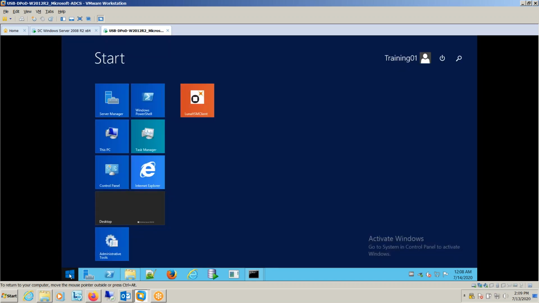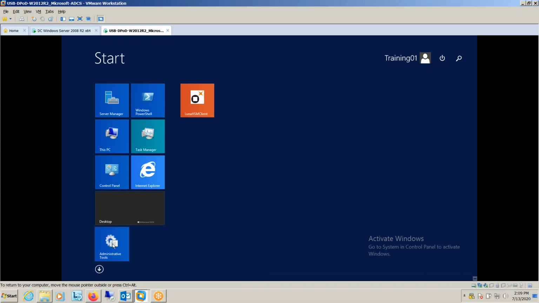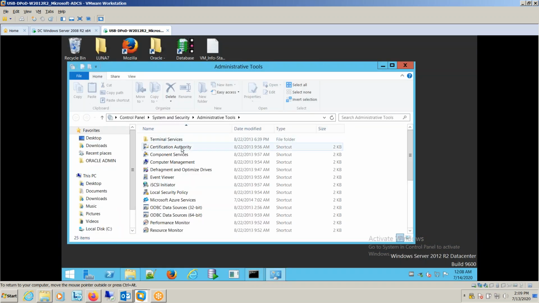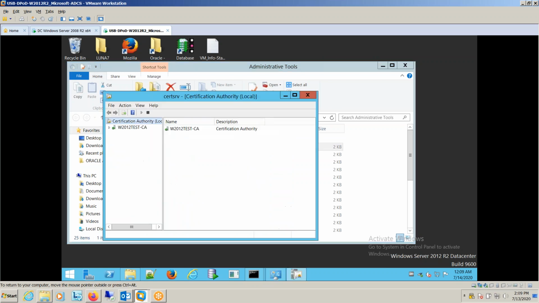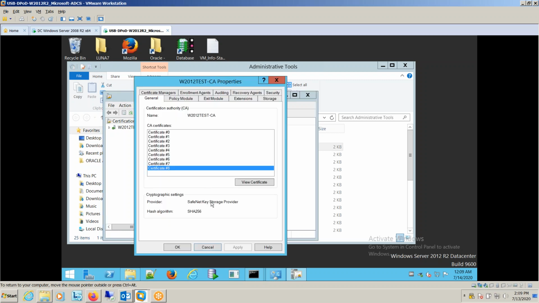Let's go over here. Go to Administrative Tools on your Certificate Authority. Let's double click on Certificate Authority, and let me do a Properties. As you can see with the KSP, the provider that we selected is the SafeNet key storage provider. Obviously, if this was local, if you weren't using an HSM, your key storage provider would be your local Microsoft provider. But we're using the HSM itself, which is named SafeNet Key Storage Provider. So we know we have the proper provider selected. Let's go ahead and exit out of this.